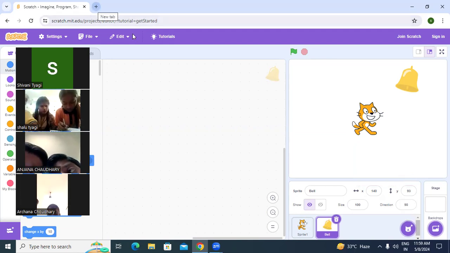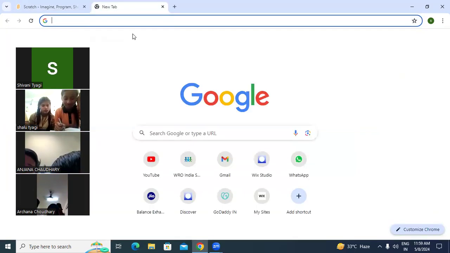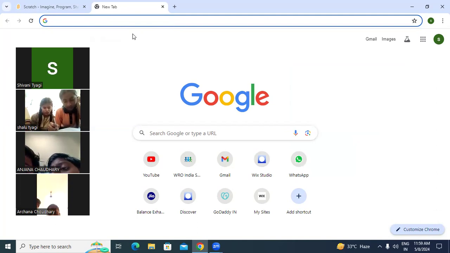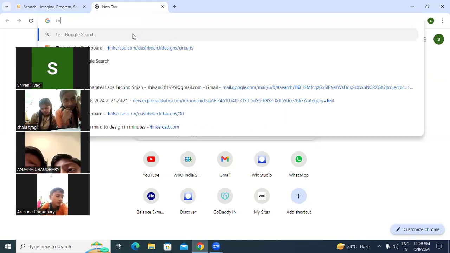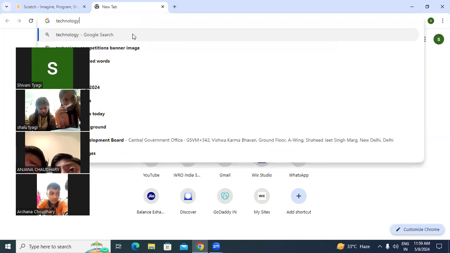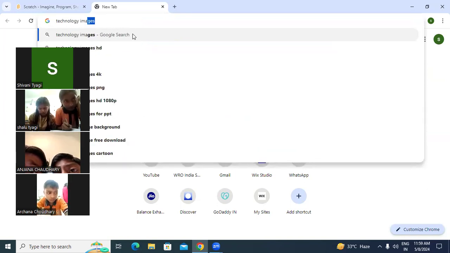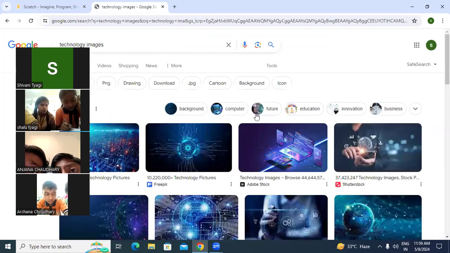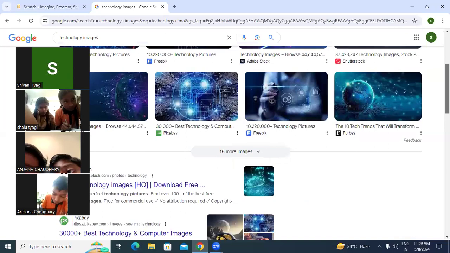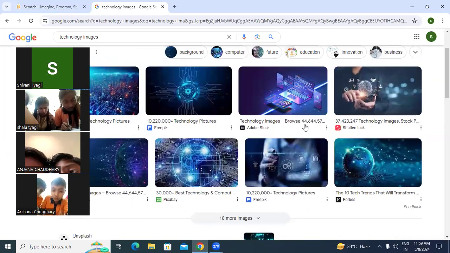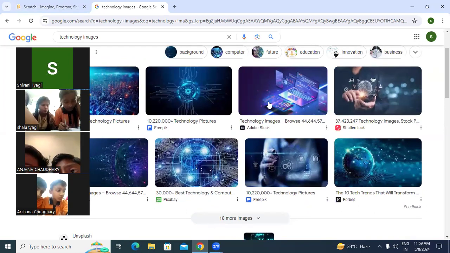Firstly, we need to open a browser. And in the browser, you can type your favorite sprite, whatever sprite you want to add in your own project, right? So you can type here, for example, I want technology related images. Okay. You want any technology related sprite. For example, you want this one.